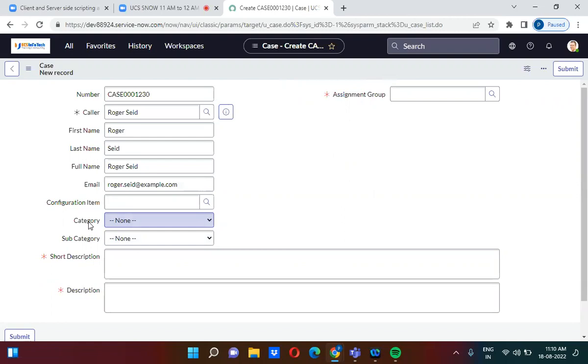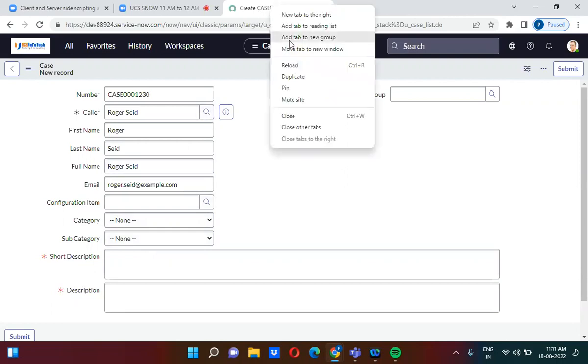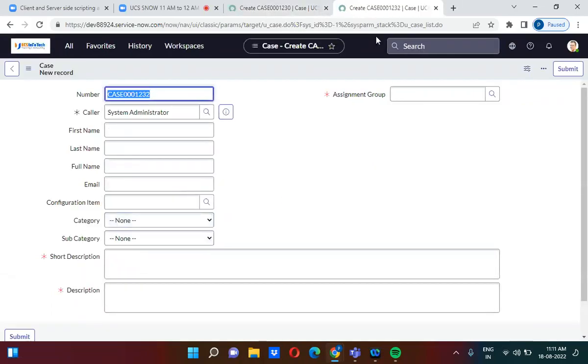Rather than making these fields mandatory at dictionary level or client scripts, the customer wants to check before the form submission whether these two fields are filled in or not. For that, I am going to write an on submit client script. Hope you guys are clear with the requirement. Just before the form submission, I want to check whether these two fields are filled in or not.